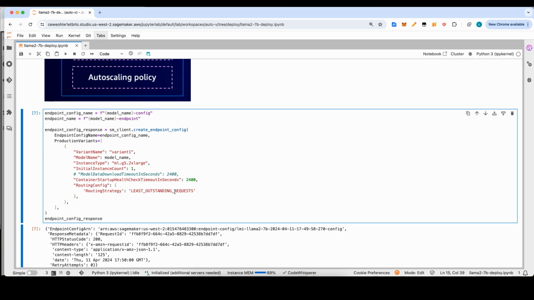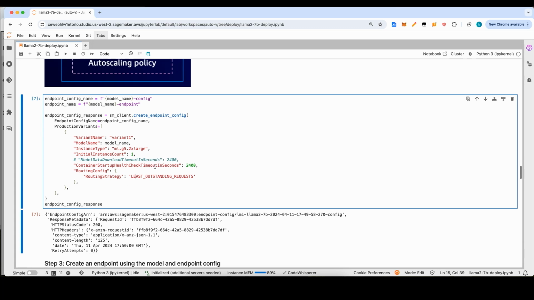This means that once the model is deployed, and if you have multiple instances behind an endpoint, the routing strategy will route the request to the instance which has the least number of outstanding requests. And along with this, you can define a model serving stack and other deployment strategies like shadow deployment or A/B testing at this particular step.